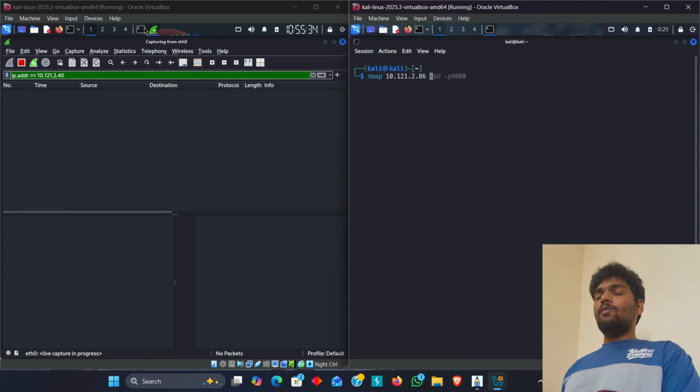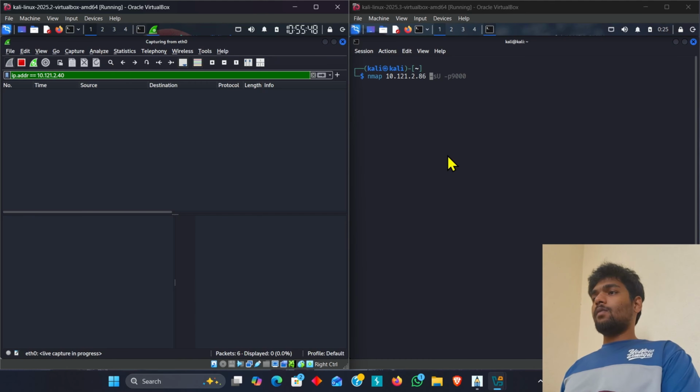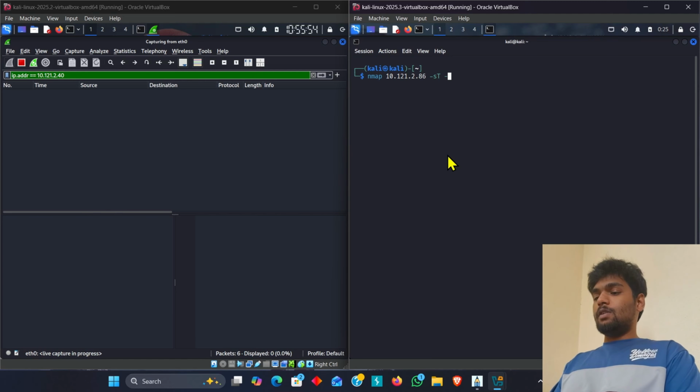And there are no ports available in the machine. Let me open one port. Let's say 9000. So this port will be listening on 9000. All right. Now let's perform that TCP full connect scan on that port, just on one port, so that we can understand the things perfectly.